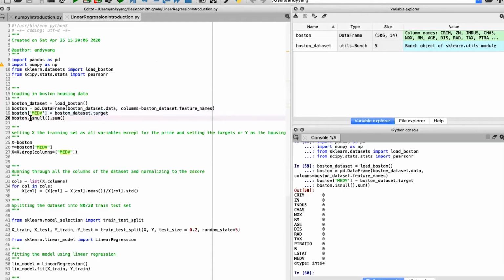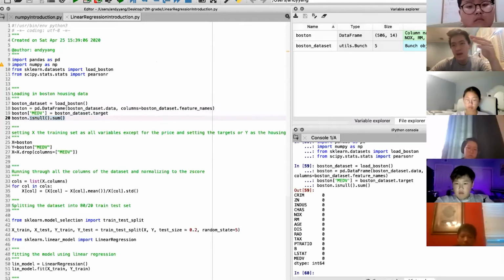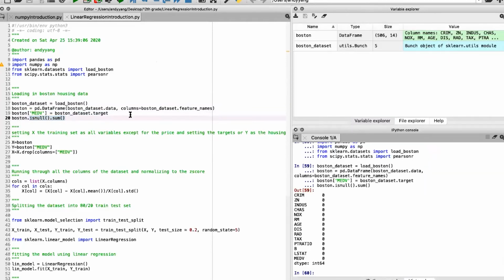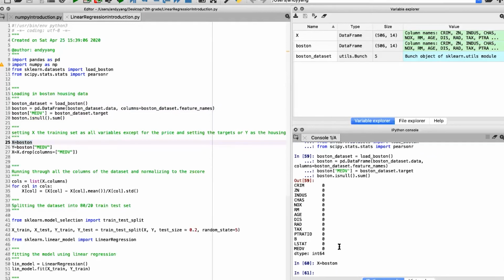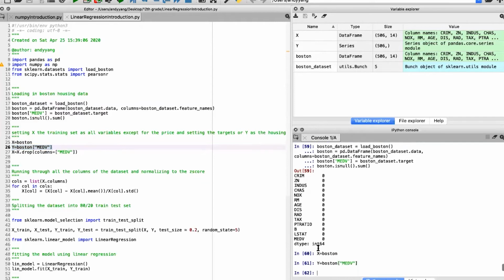If you guys are familiar with code, you will know things about nulls or NA, which basically means empty or there's no data here. So we're saying check if it's null and then sum them up. What we see here is there's 0 nulls. That's good. That means all of our data is present. What we're then going to do is set X equal to the Boston data, so we create X as the inputs. Then we're going to take the housing prices, which is the column MEDV, and set that as Y.